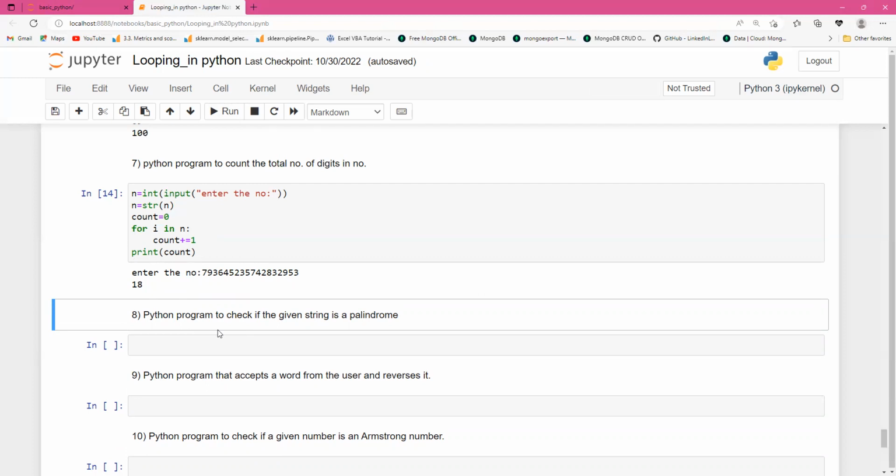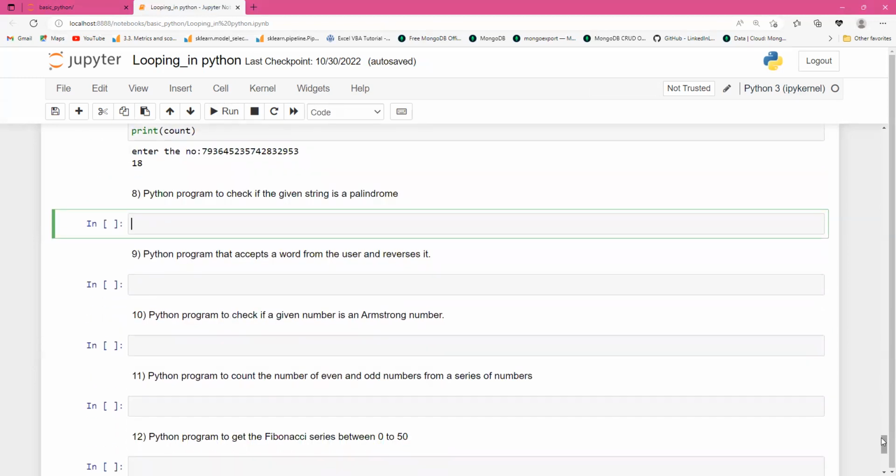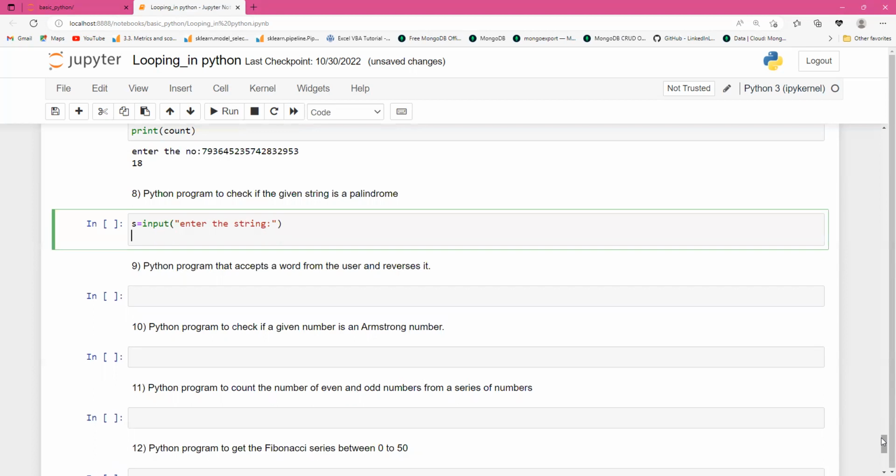Now let us take the next example. Python program to check if the given string is a palindrome or not. Okay, guys, this is a very important example. We have to check whether the given string is a palindrome or not. Suppose I use s is equal to input, enter the string. I will ask the user to enter the string, and then I will use the reverse string.